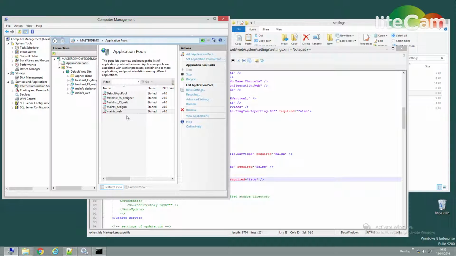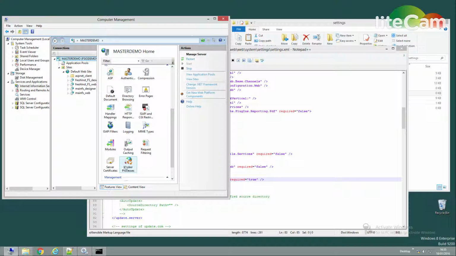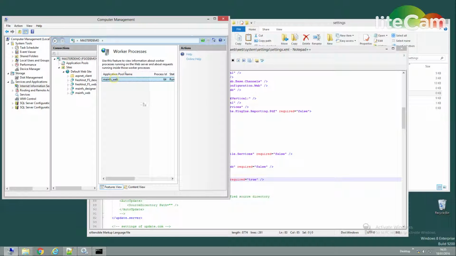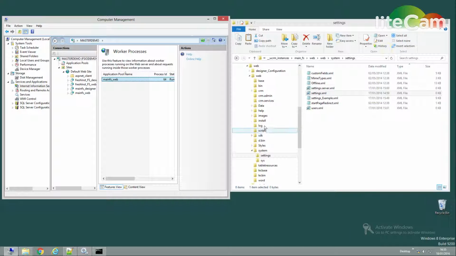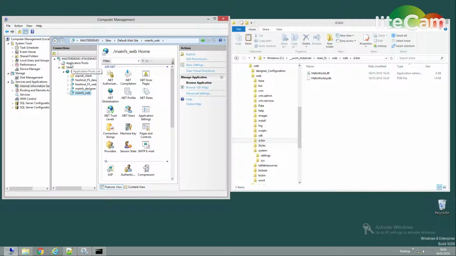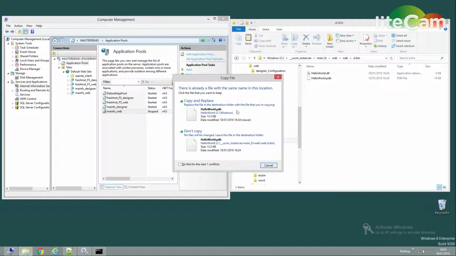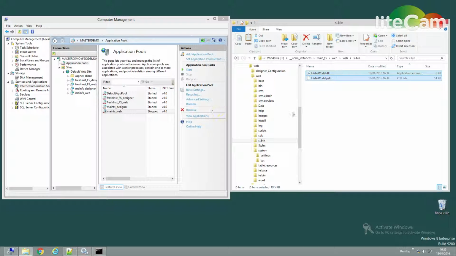Now, of course, the application pool worker process is running with our assembly, so you need to pay attention that this worker process is running and consuming our assembly. So we need to stop the web application first. Stop it, and after it's stopped, we can paste those 2 files and overwrite them. Now we can start up.